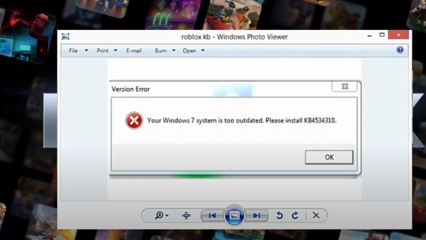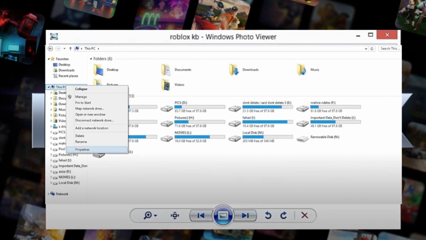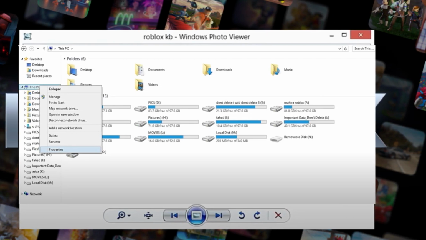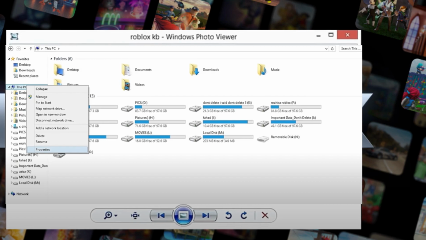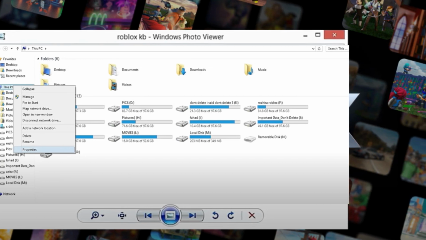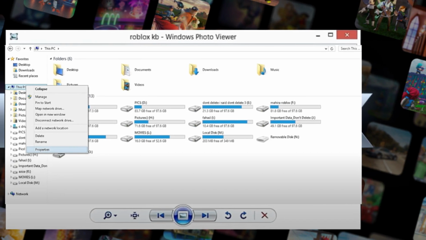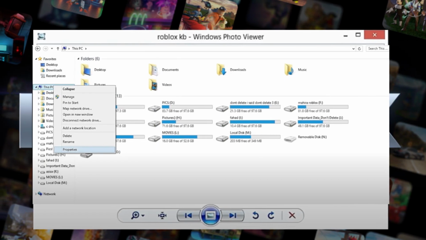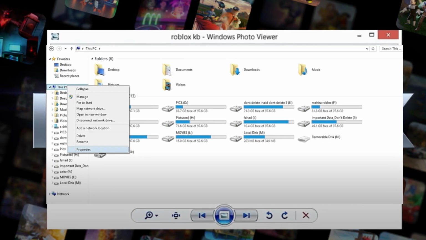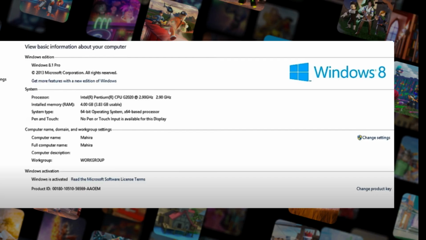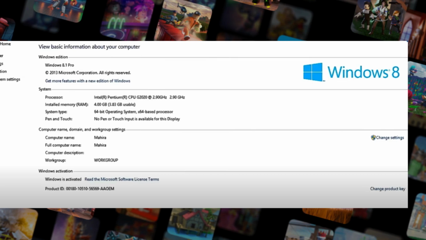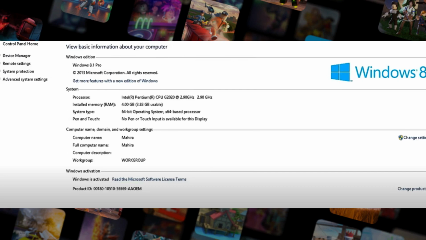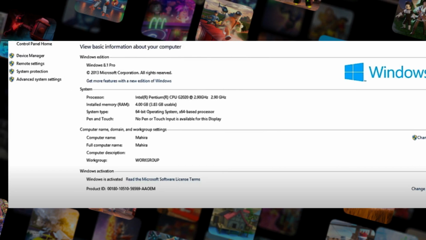Step 1. Check your Windows version. The first step to fixing the Roblox error message is to verify which version of Windows 7 you're currently running, because this information will be useful in ensuring that you download the correct update files. To check your Windows 7 version, navigate to the Start menu and right-click on Computer or My Computer, then select Properties from the drop-down menu. This will open the System Properties window, where you can find the system type, 32-bit or 64-bit version of Windows 7.